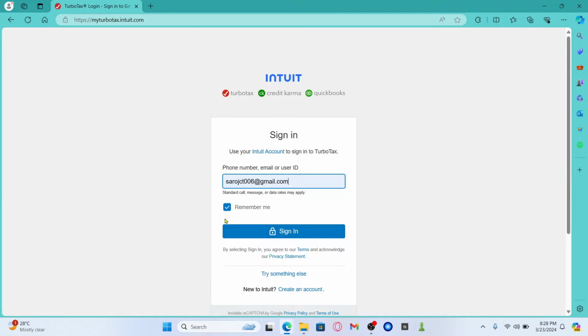Now if you're using a public device, make sure to uncheck the remember me box. After clicking on sign in, you will be asked to enter your password. Go ahead and type in your account password and then click on the login button and you will be logged into your TurboTax account right away.